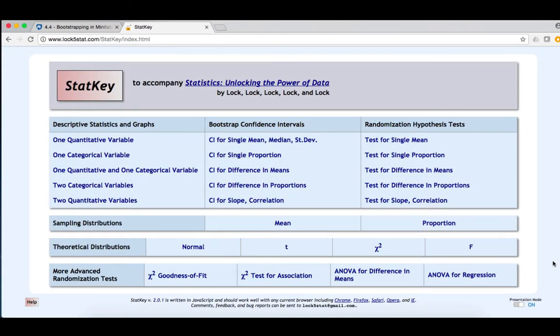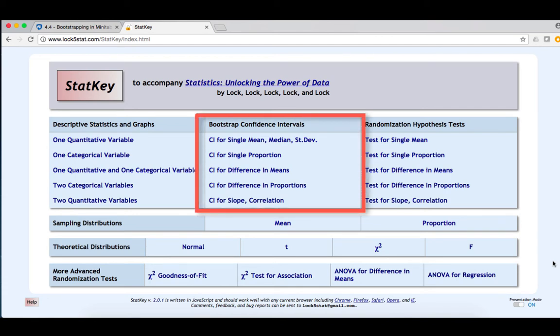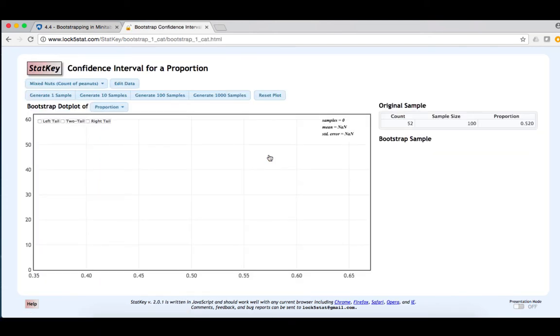In StatKey, we can see that there's a column for bootstrap confidence intervals. When we bootstrap confidence intervals, we construct a bootstrap sampling distribution that we then use to find the confidence interval. So we can bootstrap sampling distributions and confidence intervals for a mean, median, standard deviation, proportion, difference in means, difference in proportions, slope, or correlation. The first example that I want to look at is a confidence interval for a single proportion. At this point, though, we're just going to be making the sampling distribution. We're not going to be constructing the confidence interval quite yet.